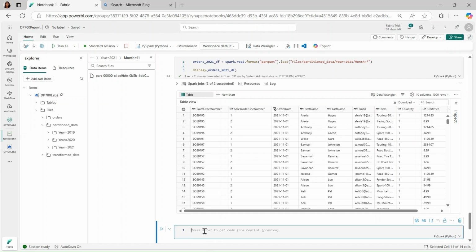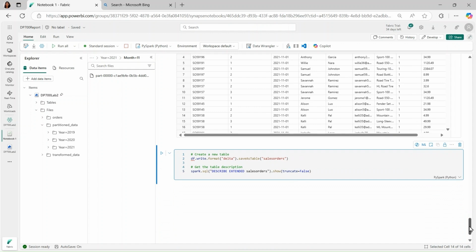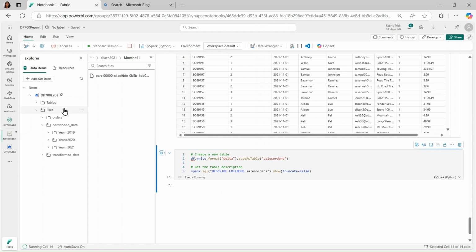So I'm going to go ahead and add in the code here. And we have the code to create this new table. It's going to be a Delta table. It's going to be called Sales Orders. And it will be available here under Tables once this runs.